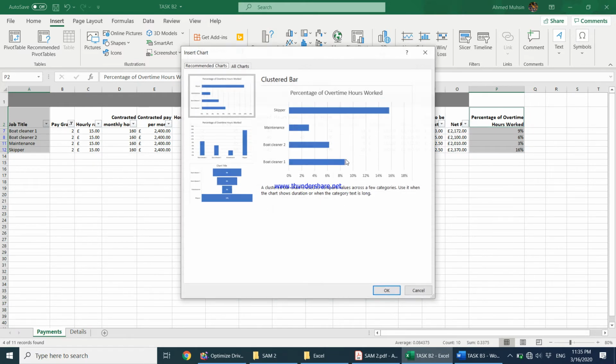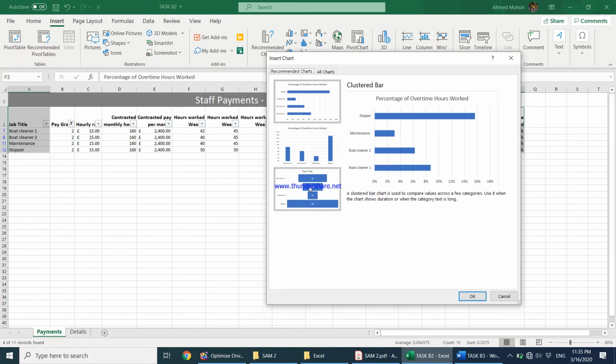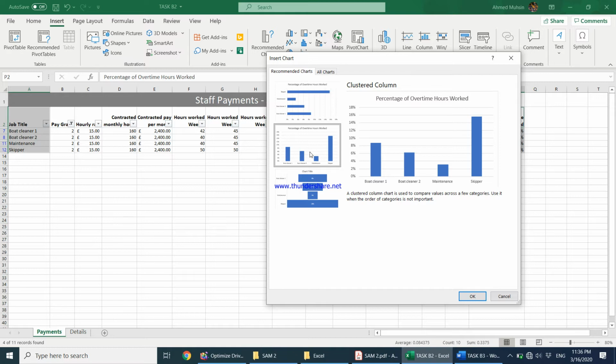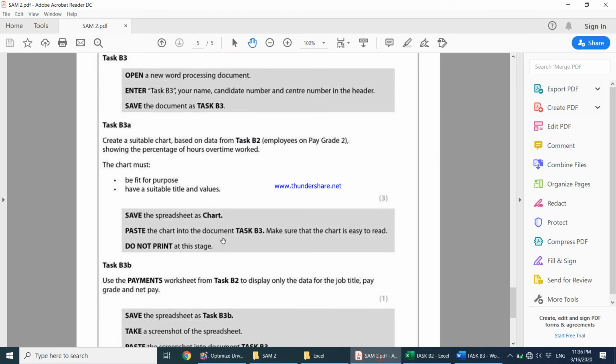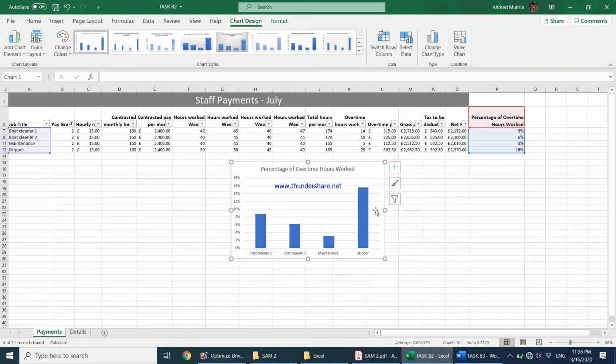So you come and click on recommended chart. Which one looks the most fit for purpose? This one looks quite fine to me. Okay, and I'm going to click OK. Do not forget, the question paper goes on to say it should have suitable title and values. It should be fit for purpose as well. So let's make the heading more meaningful.